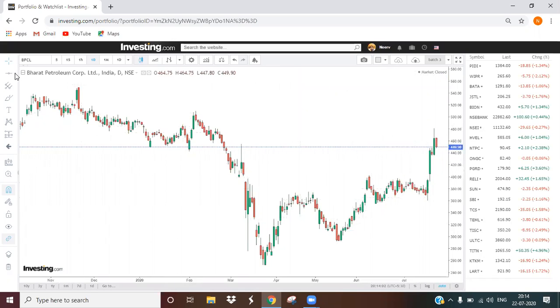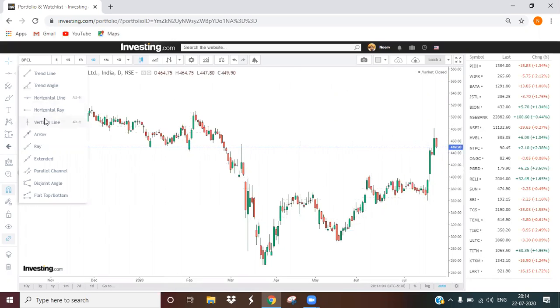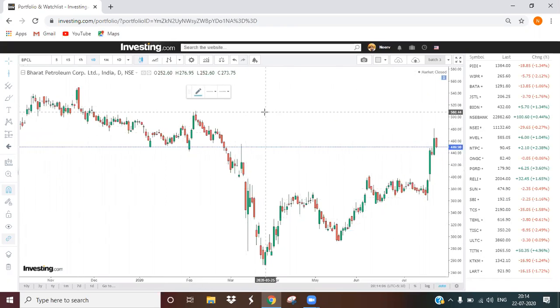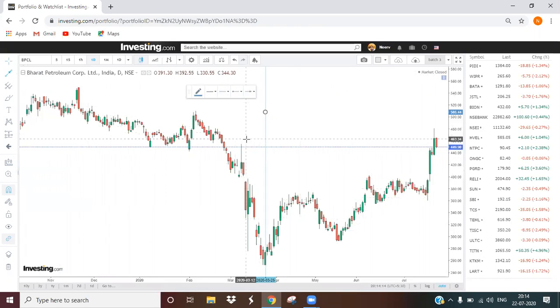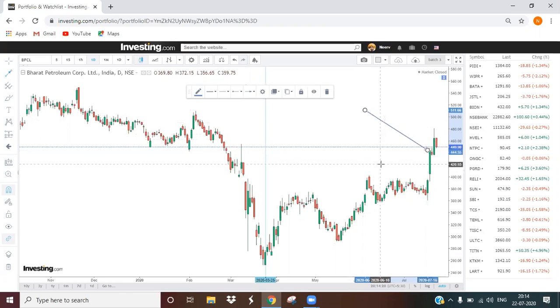What other than the horizontal lines do I have? I have a vertical line option. Select the vertical line, same thing. I can change the settings, I can change the color, everything I can change. I also have an option to draw arrows. I want to point to something. This candle looks extremely bullish. I can select this and point the arrow.